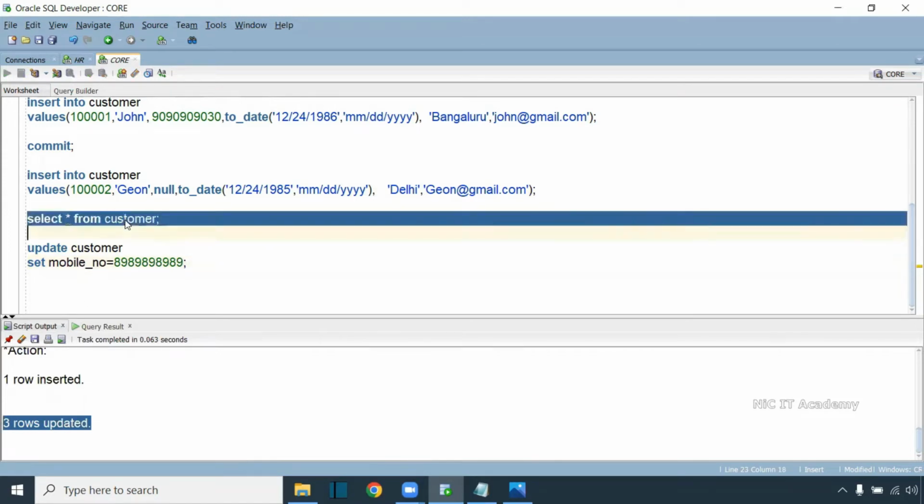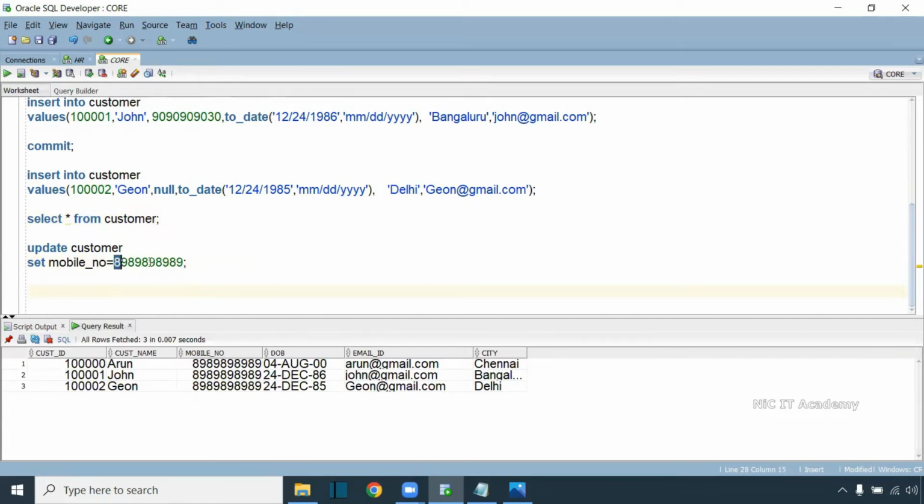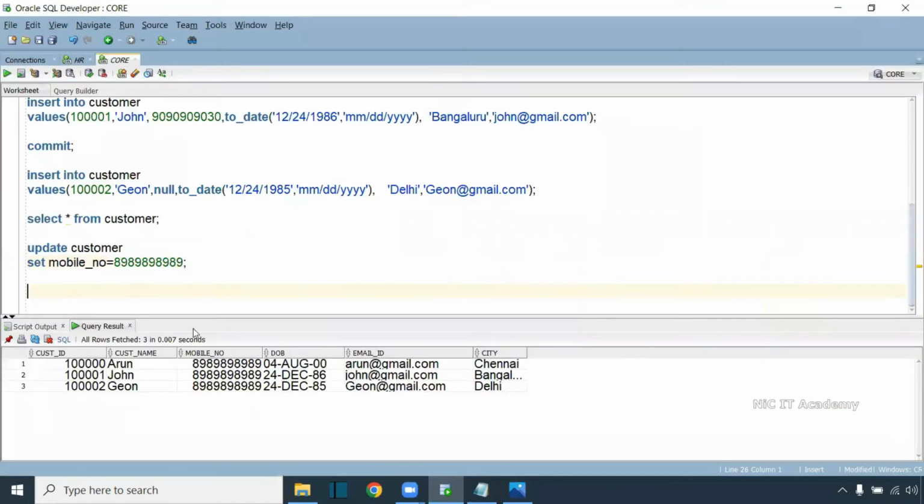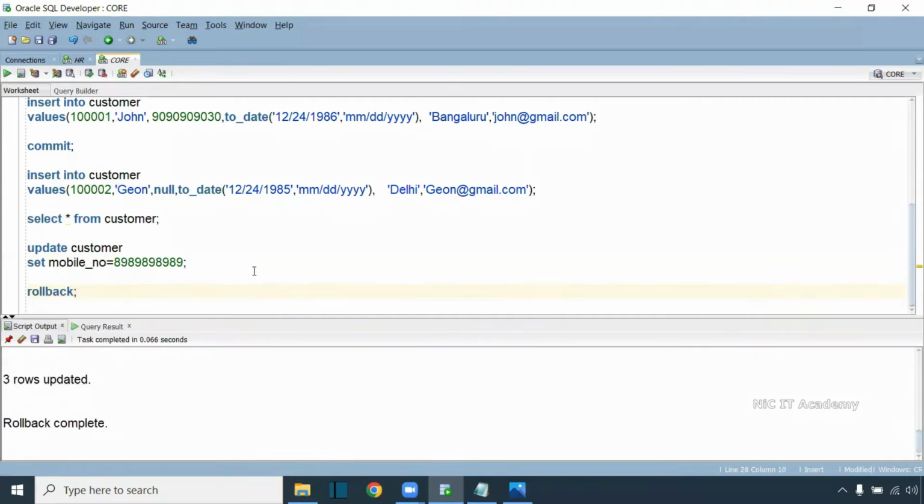Can I roll back? Yes, the update statement is a DML statement, so we can roll back. If you roll back, see here, all the customers have the same mobile number. I can roll back. It will be rolled back up to the last commit point. So up to here, it will be rolled back. After inserting, since we haven't committed, this record also will get rolled back.